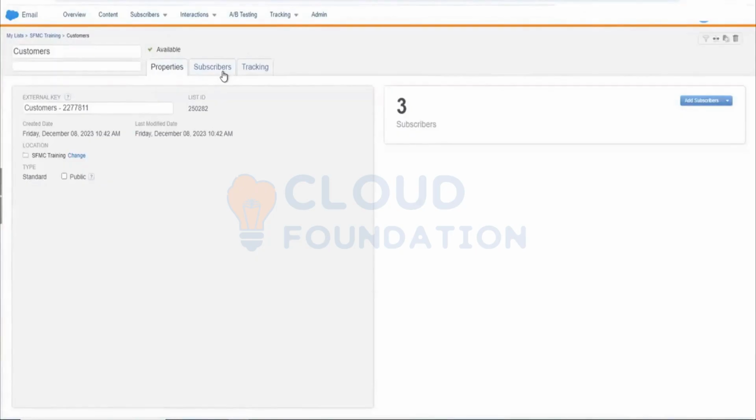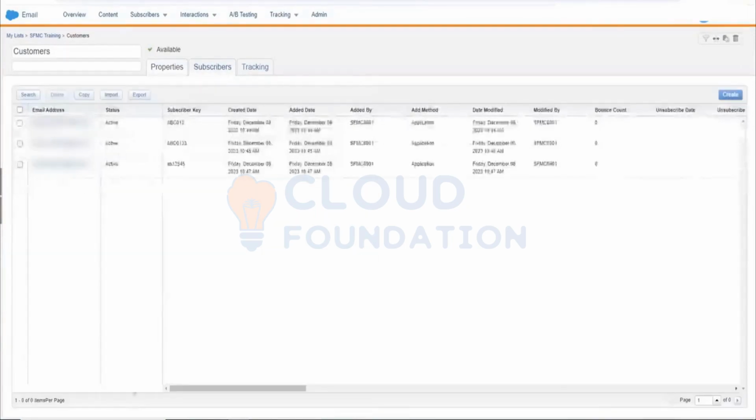Now, this is one way we are creating the subscriber manually. Next, how do you import? We'll import subscribers. What I've done, do hands on. Go to your desktop and create a CSV file on your desktop.